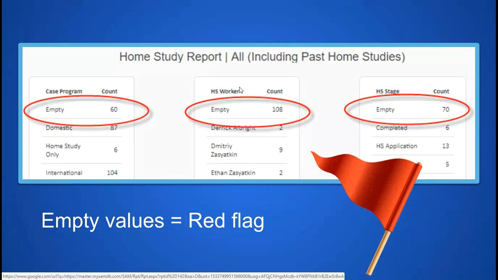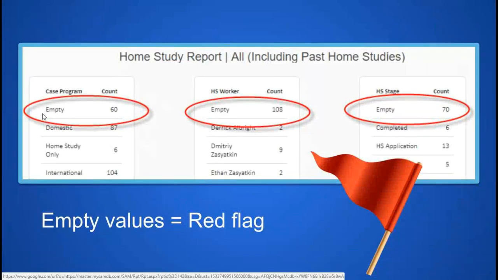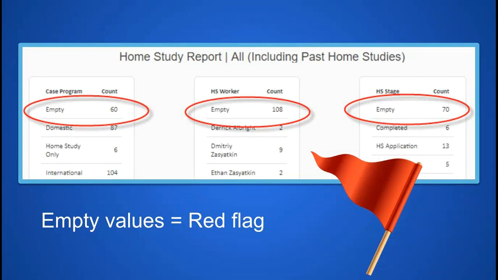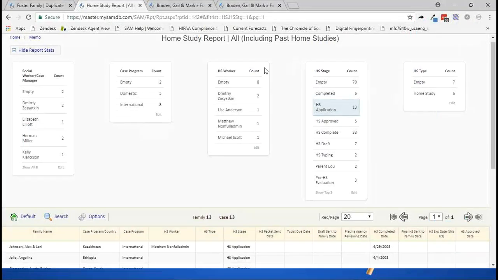Here I'm going to jump back into it and talk about empty values. Empty values are a big red flag. What I had noticed, and maybe you can see this here, is at the top, the way that I've got these report stats filtered is probably by field counts descending. So what records have the most values to them, and all of them at the top were all empty, and I'm like, oh, that's a huge red flag for an issue.